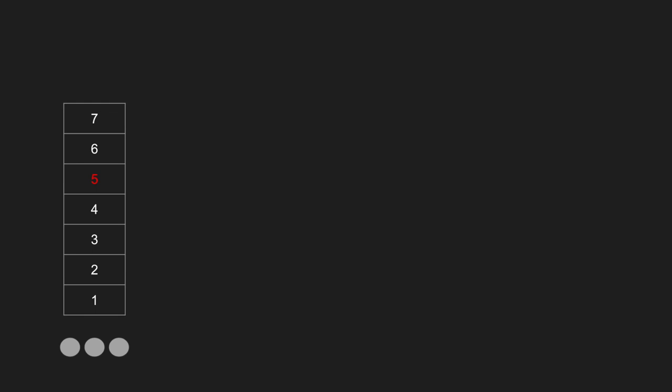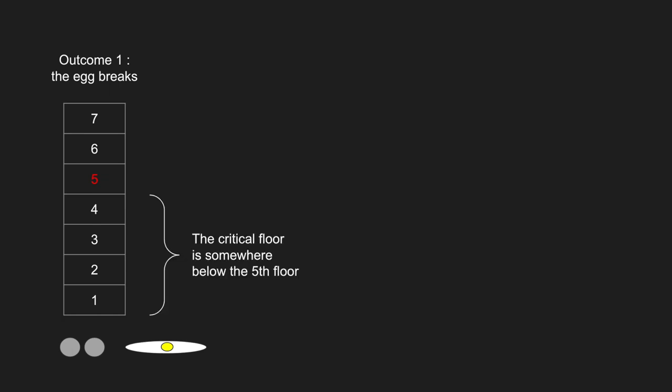Without loss of generality, let's imagine that we decide to first check floor number 5. So we climb the stairs and drop the egg at any window on the 5th floor. There are 2 possible results. The egg shatters when it hits the floor, and what we can immediately deduce is that if we drop the egg from any floor above floor number 5, then it will also shatter. So the critical floor is either floor number 1, number 2, number 3 or number 4.